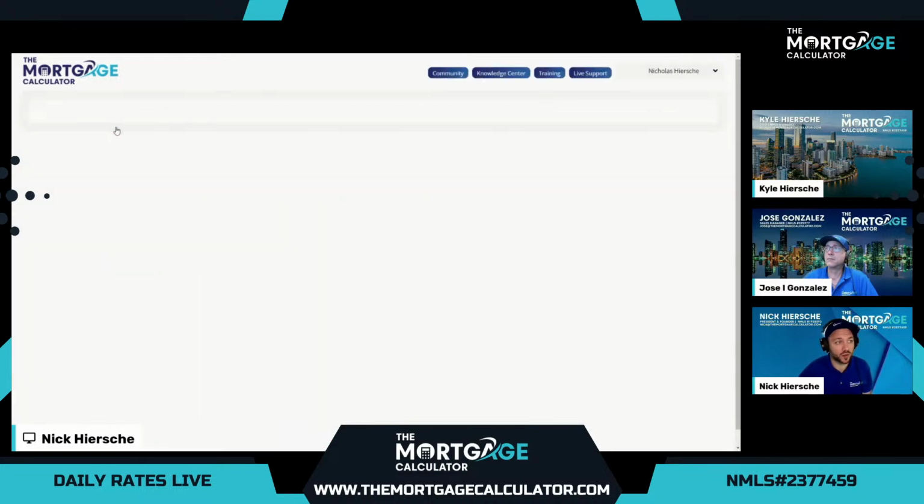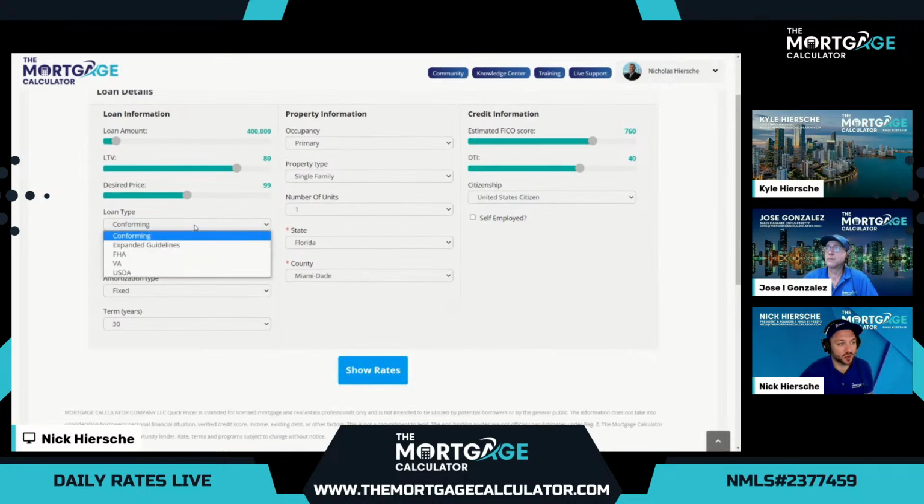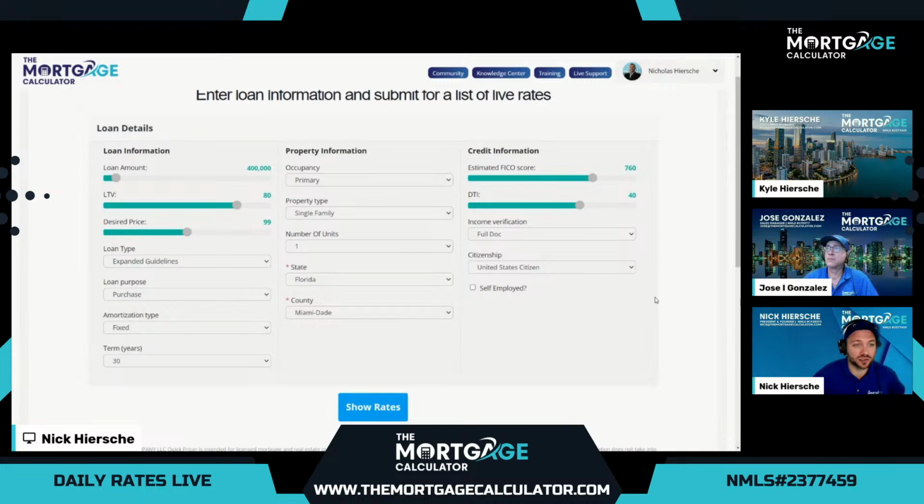Now, for our final primary scenario, we'll set it up exactly the same. But this time, we will check out our non-QM expanded guidelines. Many times, other banks or lenders only have these options for conforming and FHA. Fortunately, here at the Mortgage Calculator, we have over 5,000 additional loan programs under expanded guidelines that allow us to use alternative income. So we'll set everything else the same, but you'll notice one new option pops up for our non-QM programs, and that is our income verification option here.